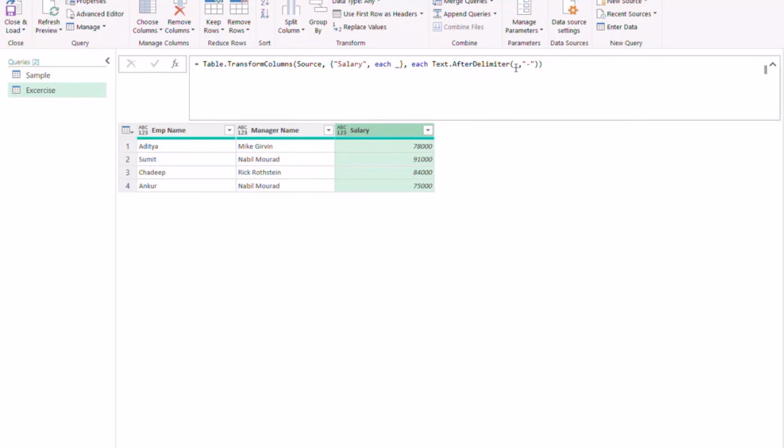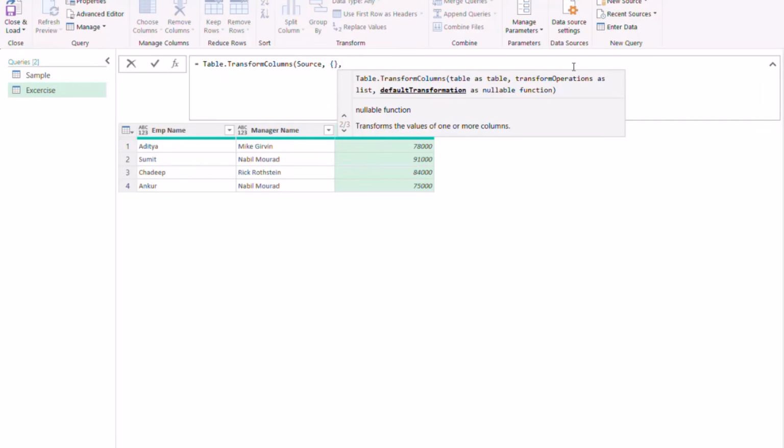And one more, I will show you one more trick with the Table.TransformColumns function. So let me copy this, and I'll paste it here. Here in the transform operations, the second argument is transform operations as list, in which I will feed an empty list. I will directly move on to our third argument, default operation. So that whatever the operation I provide here will be carried out for all columns.